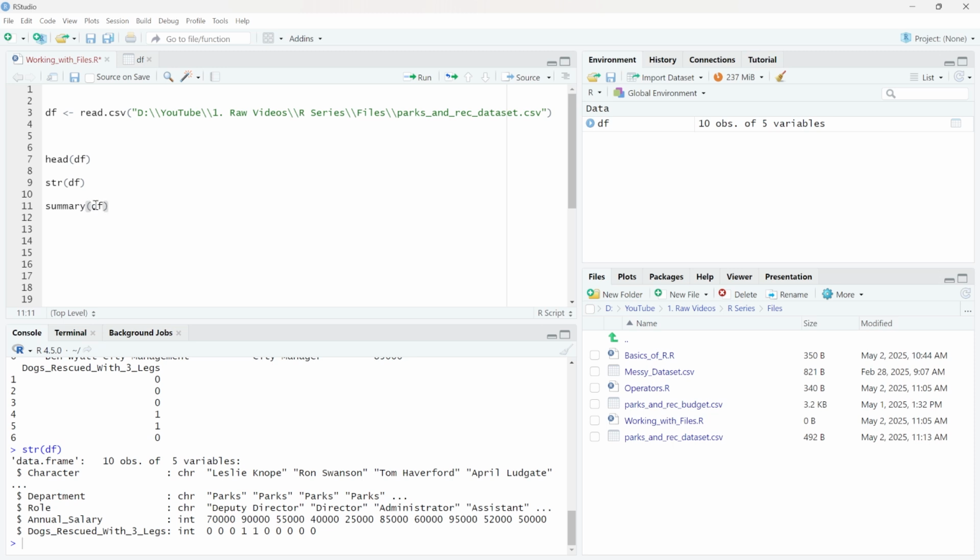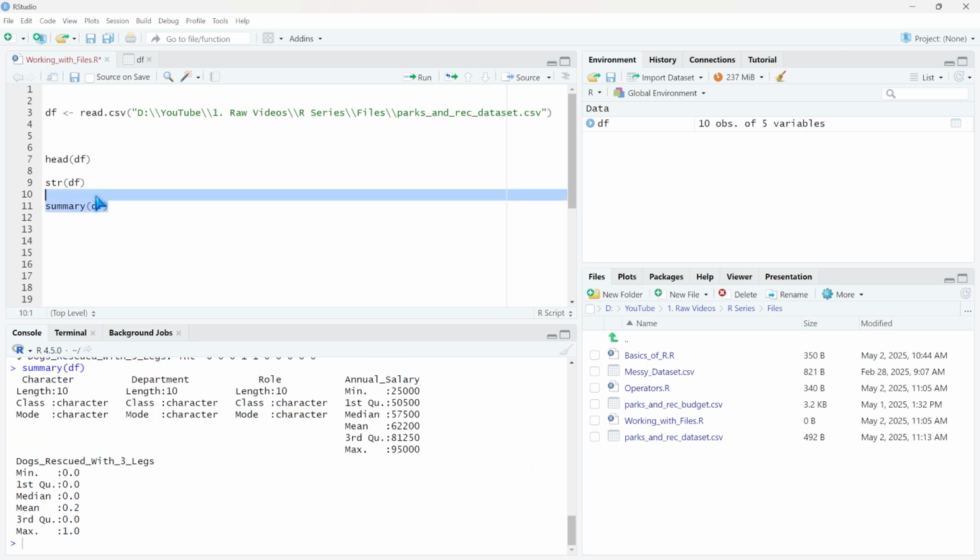Another one we can use is summary. And this is going to give us some statistics of our data set. Now, more specifically, this is really good for our numeric columns, but it's not as good or useful for our character columns. But we have min, first quartile, median, mean, third quartile, max, and the same for the other one. So it gives us just a little bit of information about our numeric columns, and that can be really helpful.